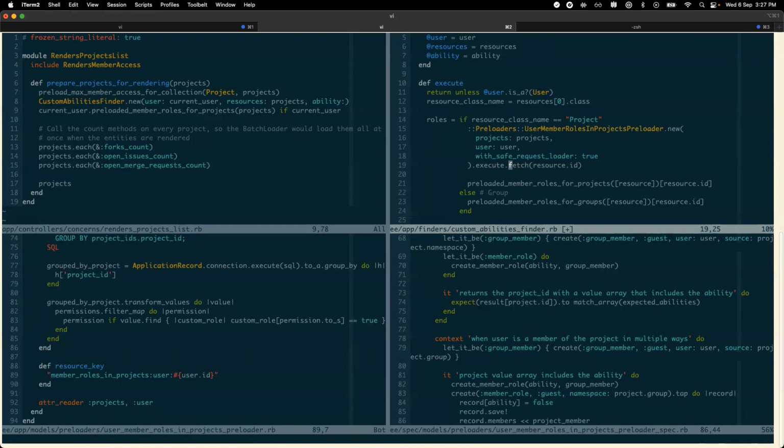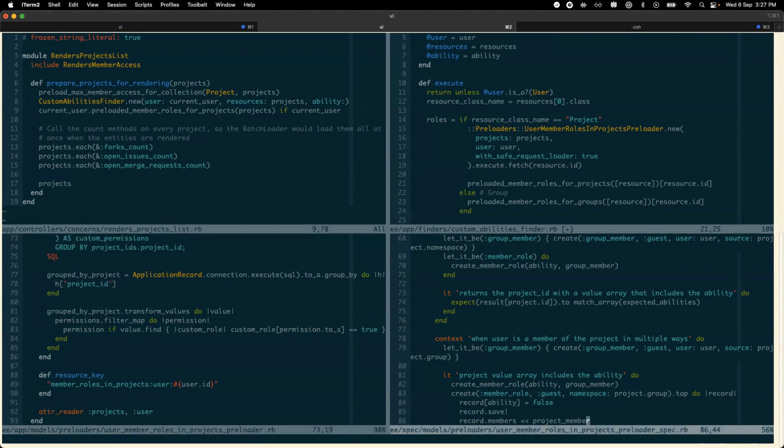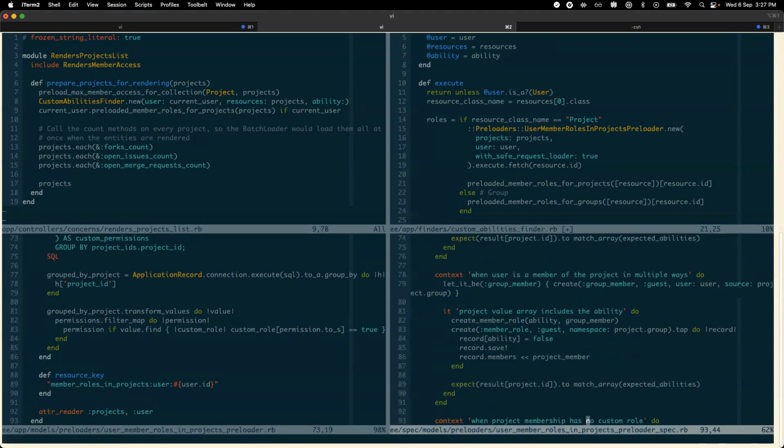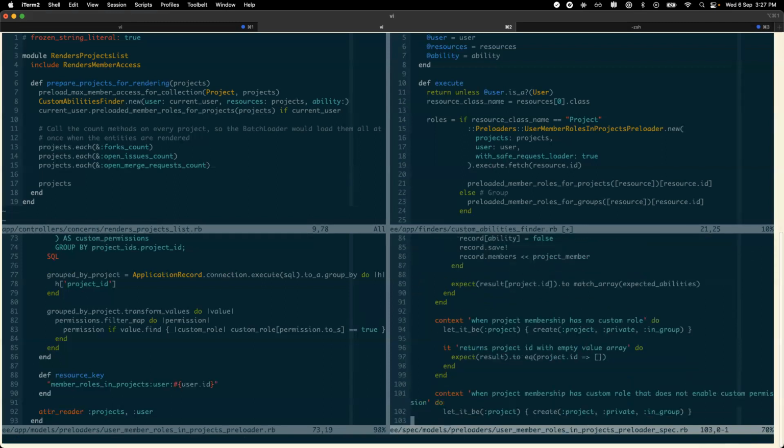I mean, we can look at the member roles projects preloader, see if it would even return a nil. Do we have situations where it would? Yeah, I don't think we do. I don't think we would expect that, based on my memory of writing this code a while ago. See, when it returns an empty value, right? So when the membership has no custom role, project ID would still be there. It just points to a nil value, which is fine because we're just calling fetch on it. We'd still get an empty array with fetch. So I think this works without the safe navigator. I mean, we can always cover that in specs, right? Yeah, and see what happens.